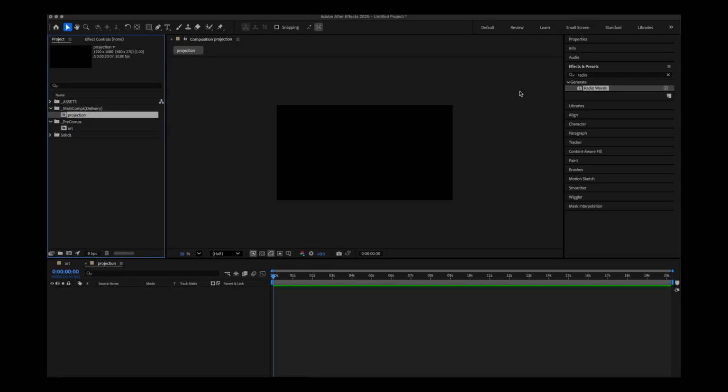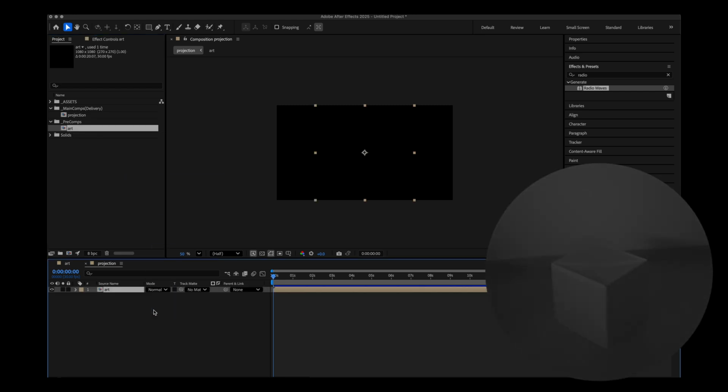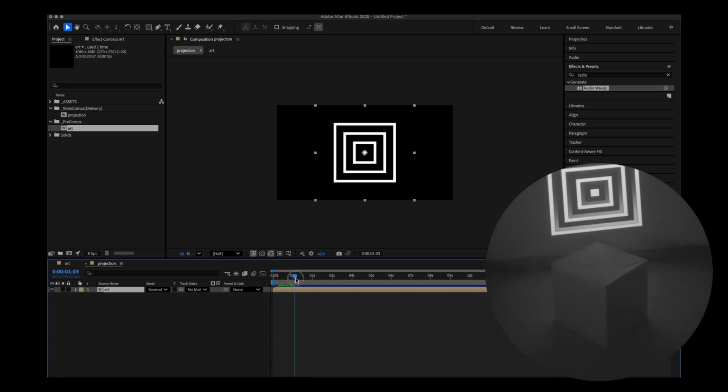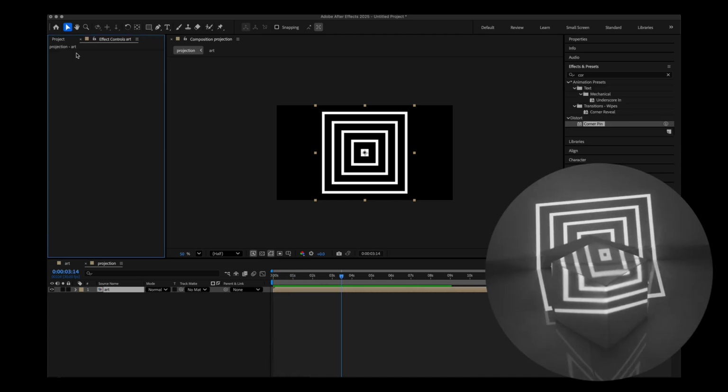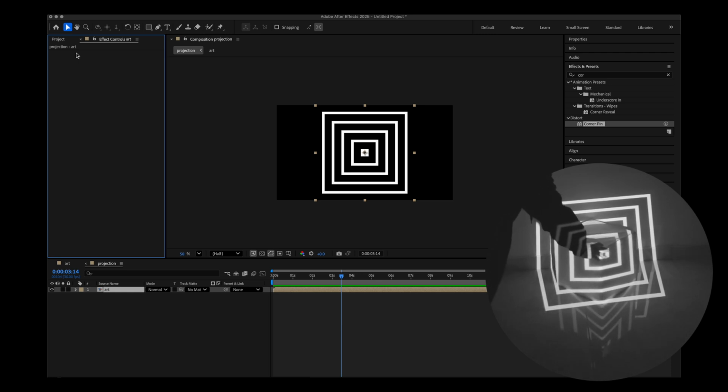Go to the composition, which is 1920 by 1080. Now drag the artwork composition, the square one, onto the stage. If you hit spacebar now, you should see the preview from your projector. At this point, make sure the item you are projecting onto is fully within the projected output, either by moving the projector or repositioning your subject.